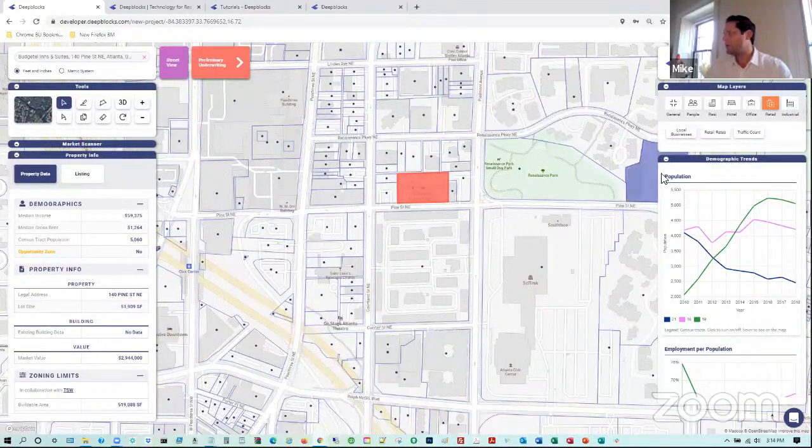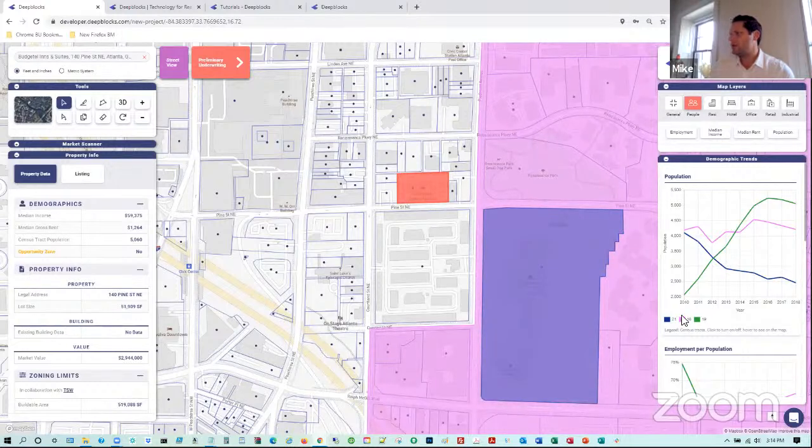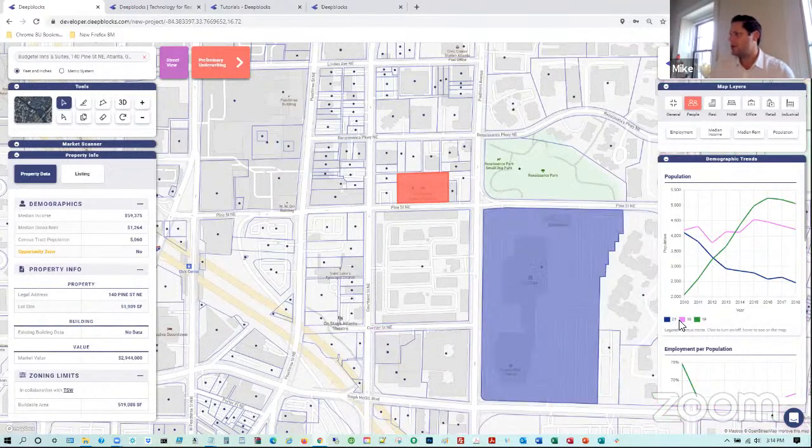But one thing I really want to hone in on is some of these demographic trends. This is a really helpful tool to understand the patterns we're seeing in a particular part of the city, in different census tracts in certain cities. So the way our demographic trends work, you simply put your mouse over these little boxes and they'll start to appear. And the shades of these colors will start to appear on your screen.